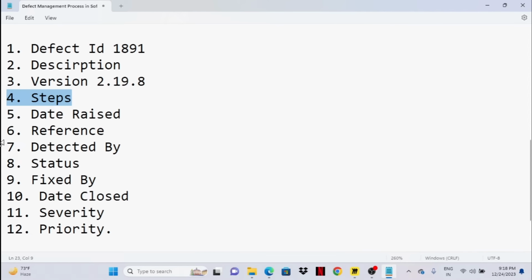Okay, so after that, date raised. When you face the issue, please add the date into the sheet. Then reference. A defect is nothing but it is not working perfectly, it means expected result is not equal to the actual result. So in that case, you need to add some document related to the requirement here. Okay, detected by: you are the person who detected this issue, right? You need to enter your name in this column.